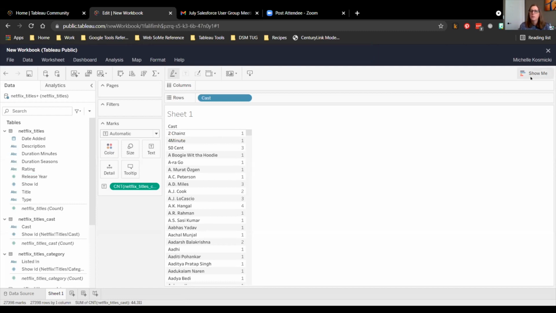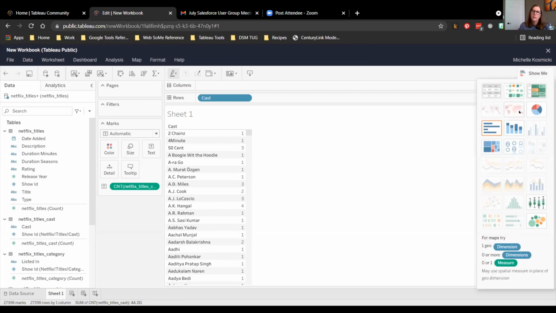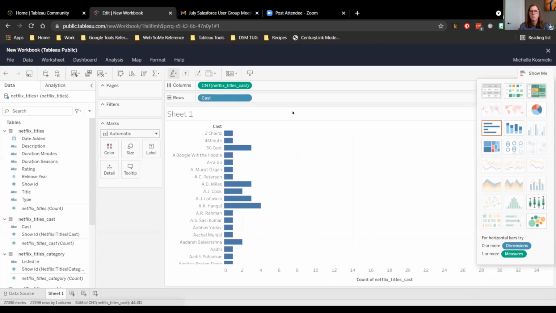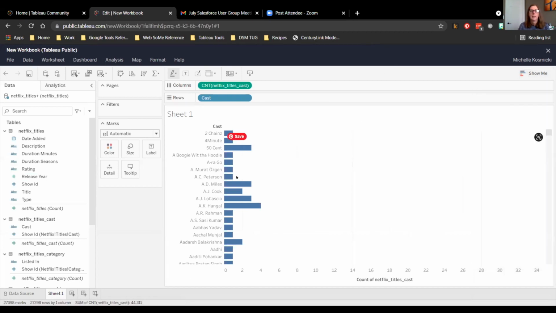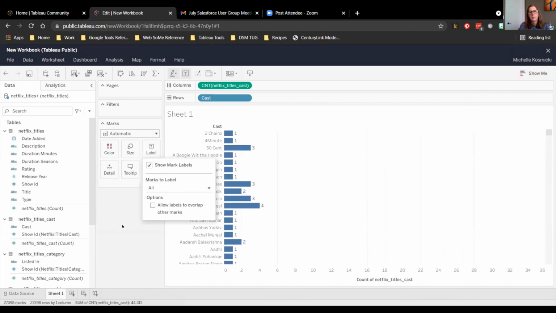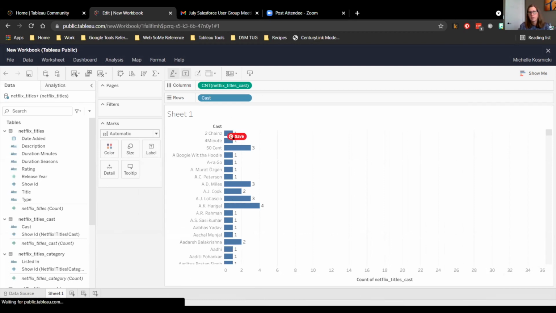If I want to make a bar chart, I can use Show Me over here and click on the bar chart. Boom, I've got a bar chart. And I can go onto my label and say show mark labels. And that will show me the number of films for each actor or actress.